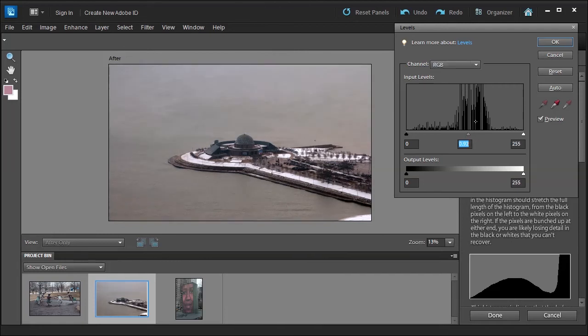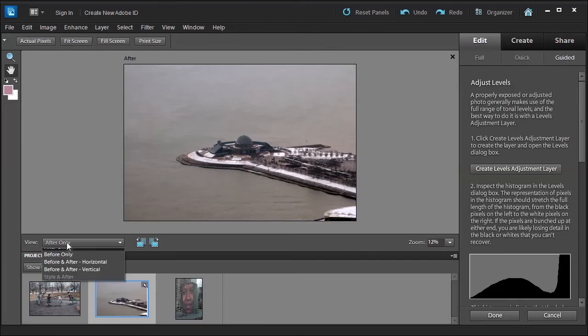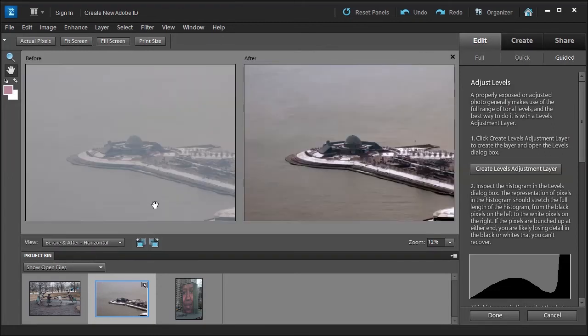Once I'm happy with it, I click OK. And let's look at a before and after. What a difference, huh? It doesn't look over the top. It doesn't look dull, drabby. It looks nice.